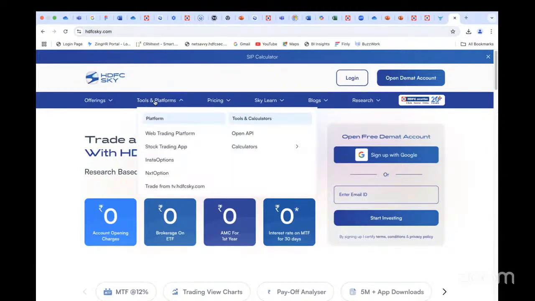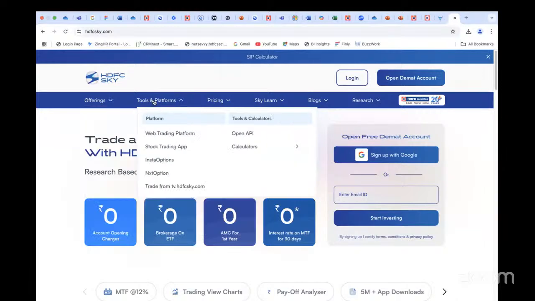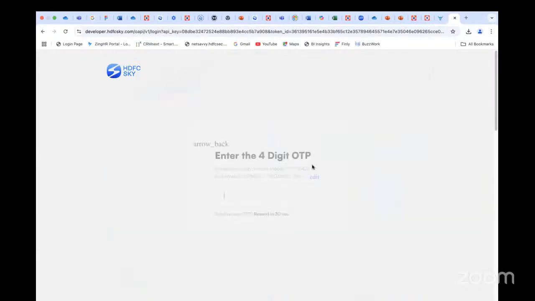Here we have to go to tools and platforms, and under tools and platforms you can see next option. I'll repeat again. We have to go to hdfcsky.com, and once you land on this particular page, you have to click on tools and platforms, and under platforms you can see next option. So you have to click here. Here also we will look at the entry point.